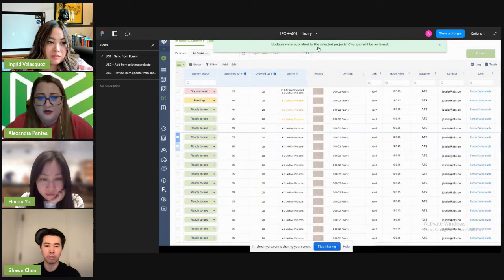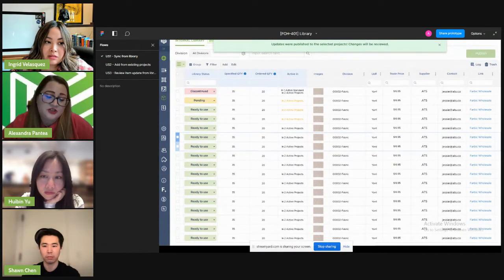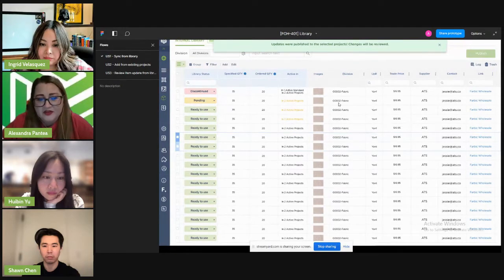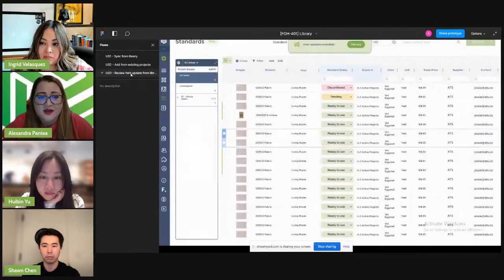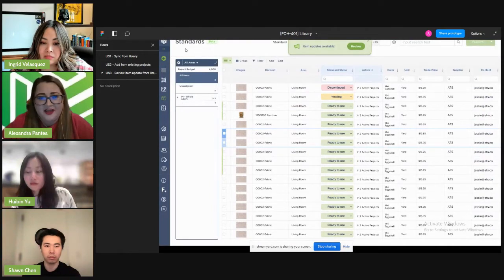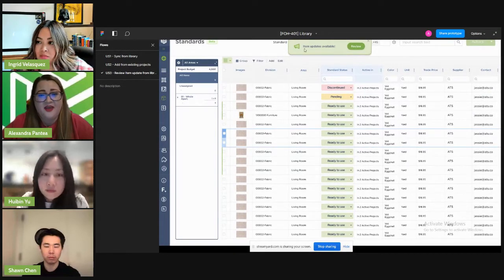You get a confirmation message that the updates were published and that it's up to the design team and the procurement team or whoever manages your live projects to take the next steps. How this looks on the other side is your team logs into Folio every day like they're used to. They go to the projects they're overseeing or working on, and they get this notification alert.